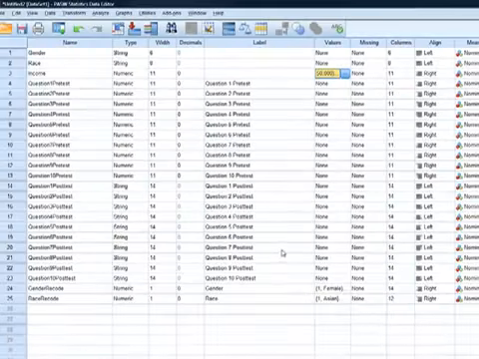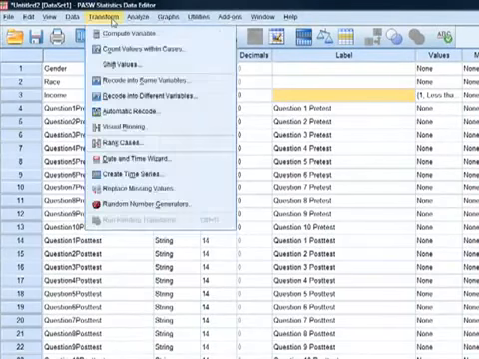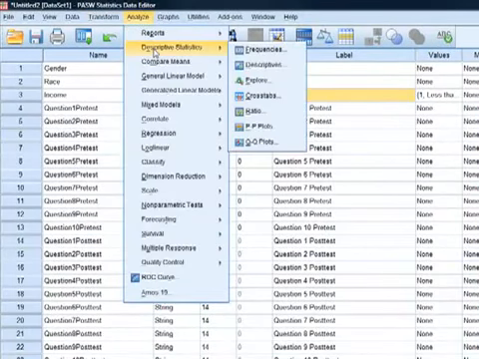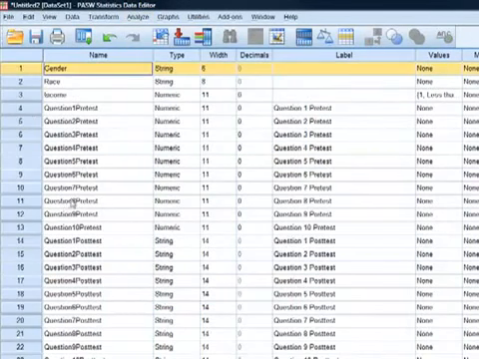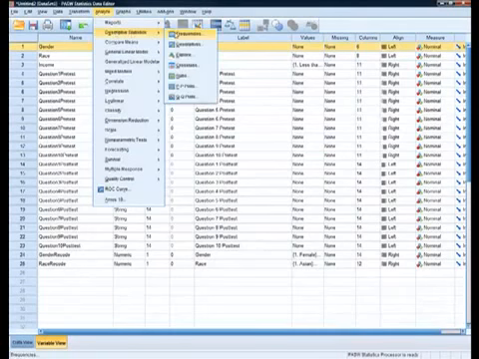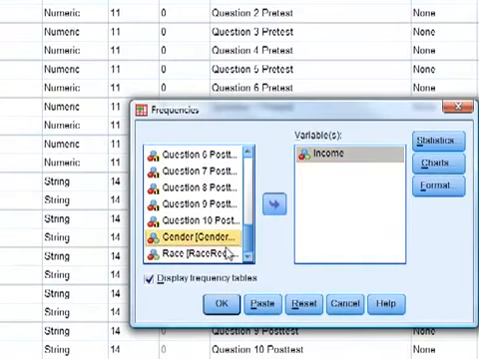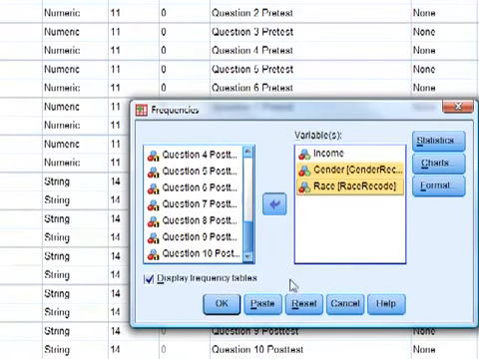Alright, so now that we have our variable value labels here, let's run some frequencies to make sure everything looks right. You always want to run frequencies whenever you're using any new values from Excel or anything, just to double check yourself. So we'll go to frequencies. Let's look at income, gender, and race to make sure there are no surprises.